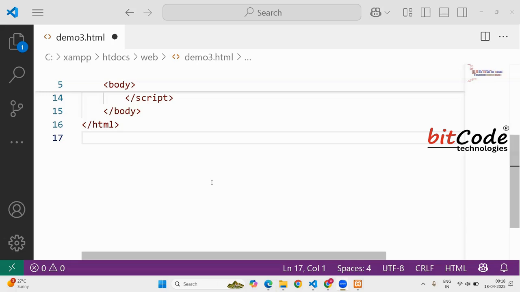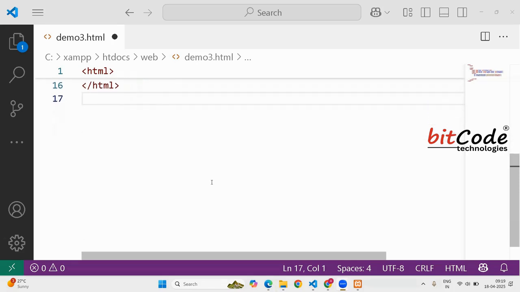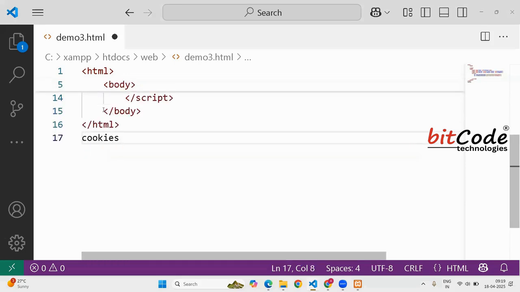First of all, why do we need to store the data on the client side? Because HTTP or HTTPS, the protocol used for communication between client and server, is a stateless protocol. Means what? It is not going to store any information about the request or about the client. So from one page to another page, the data has to be maintained, and we can maintain it in the cookie.